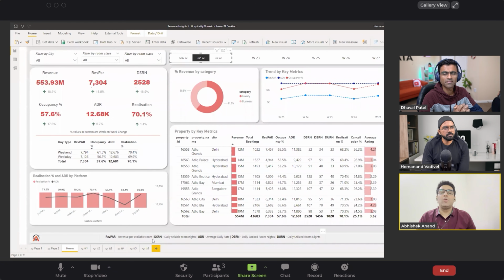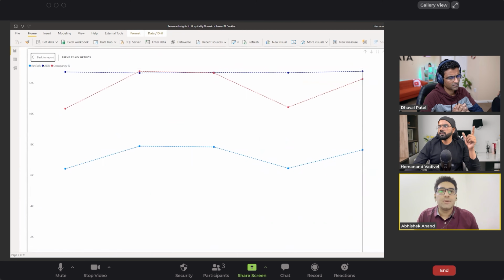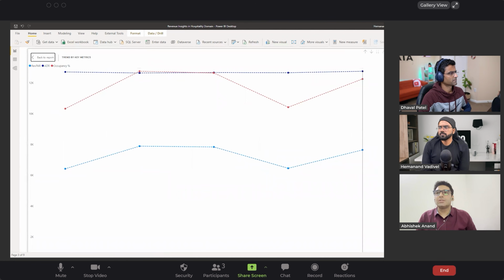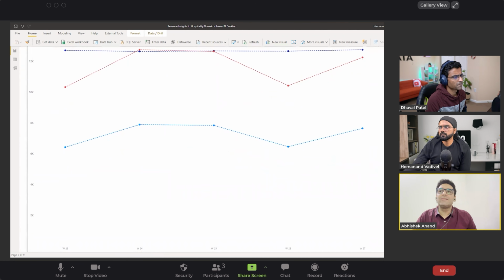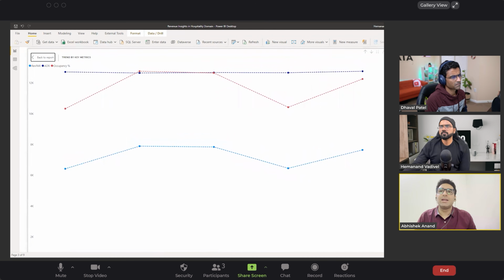Yes. So looking at the dashboard you have prepared, if you see the trend by key metrics table you've made, I would want to see it slightly more focused, if it can be made bigger. Yeah. You can see it. This is good. You have successfully mapped RevPAR, ADR, and occupancy week on week for me, correct? And looking at this data, you can see RevPAR is fluctuating, right?